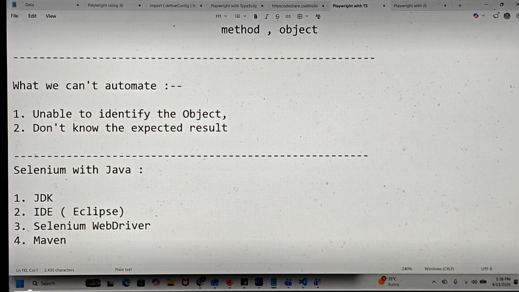Maven. Anyone knows why we require Maven, guys? What is the significance of Maven in Selenium? Downloading the dependencies. Yes. Basically Maven is your build management tool. It provides you the concept called pom.xml, right?